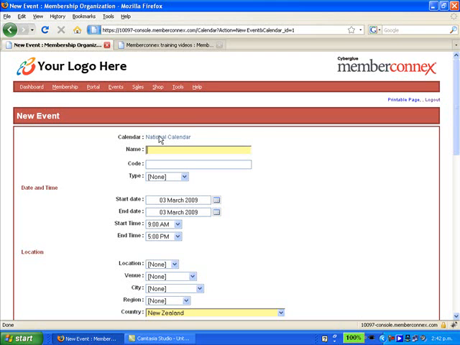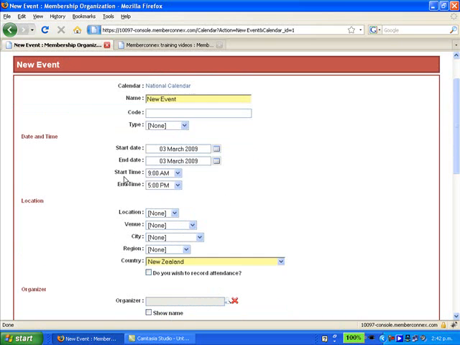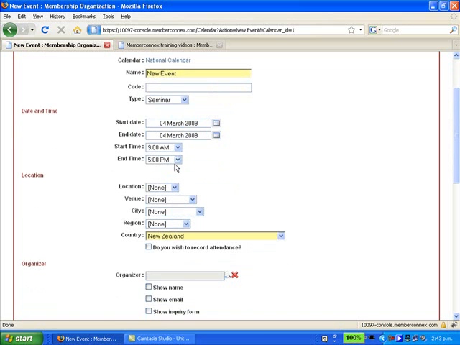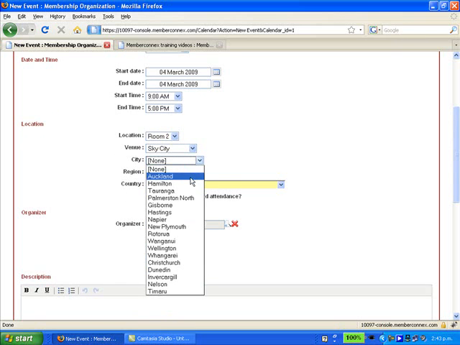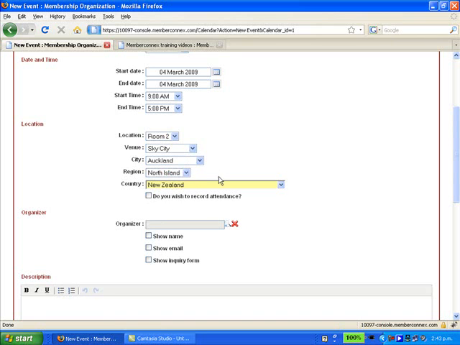So let's call the event a new event. We can add our own code to it, whatever your coding system is. We will have selected a pick list when we set up the system for you of typical events that you normally do. In this instance, we'll just make it a seminar. And let's put it at tomorrow's date so it doesn't become a historical event too quickly. We'll put a start and end time. We can put up all our standard locations, etc. as a pick list. If you have standard locations, that's fine. If you don't, you can put them in manually.